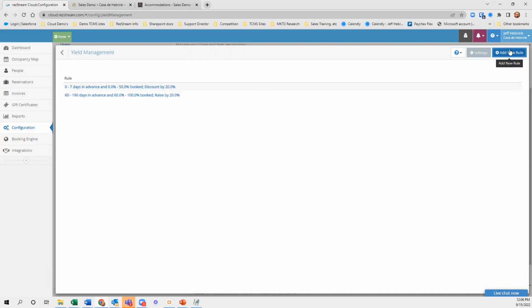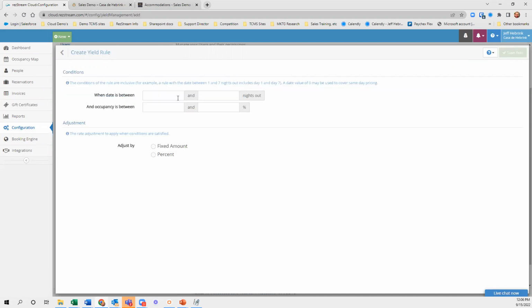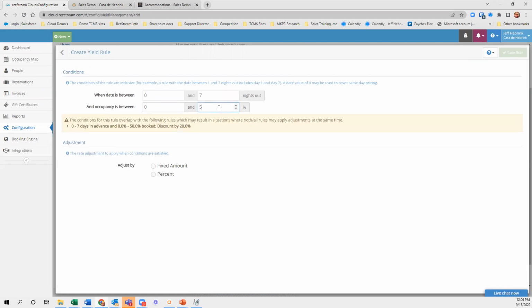When you add a rule here, you get to specify when you want to adjust the rate. So, like between 0 and 7, it means within the coming week. If my occupancy is low, let's say below 50%, again, this is a warning that I've already got a rule established.